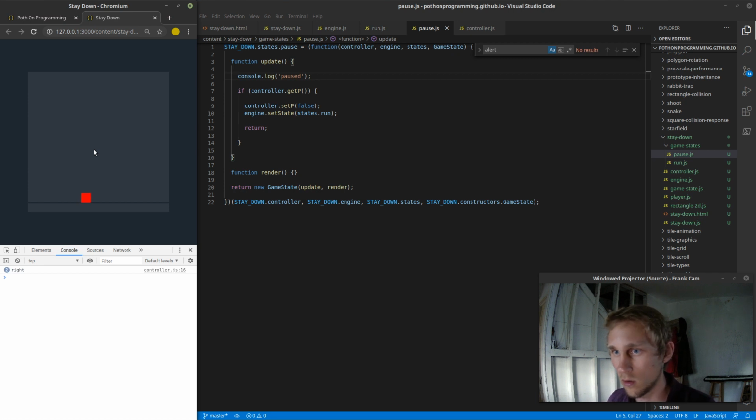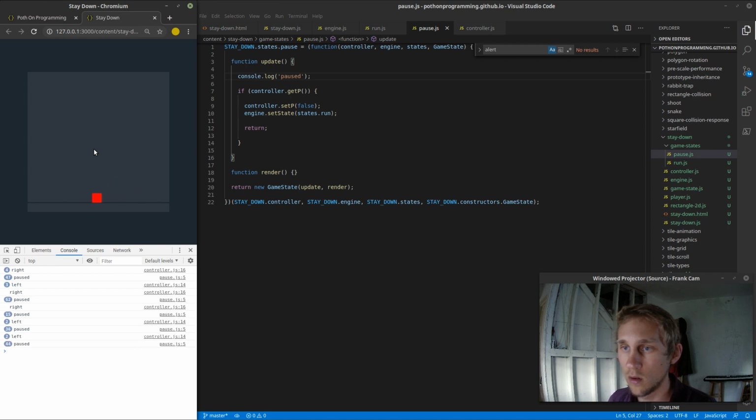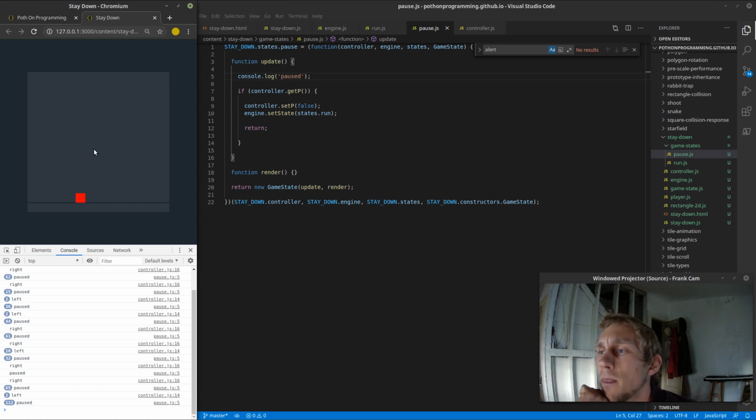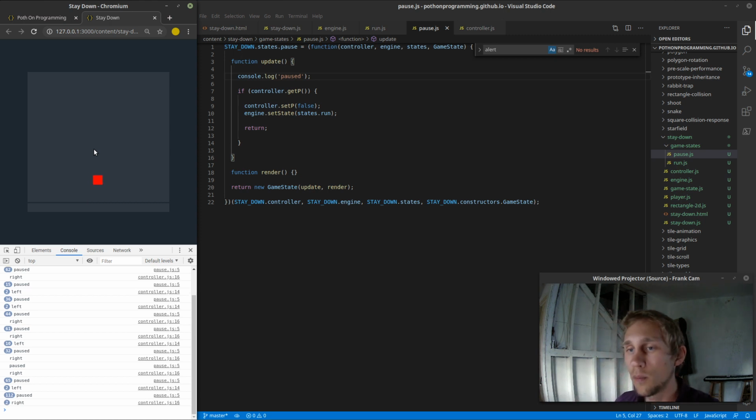Cool. Ooh, that's weird. I don't really care for that. We're going to have to fix that. When I hold P down, it resets it to true. There is a way to fix this, and that's going to be another video that we do on perfecting the controller object a little bit. For now, this works pretty well.